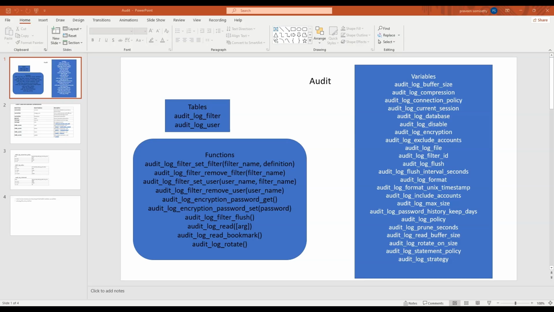For that, we need to make use of the audit log plugin, which is available in both the 8 and 9 versions. In this video, we are making use of the audit log plugin. By default, MySQL won't have this plugin. You need to install this plugin.